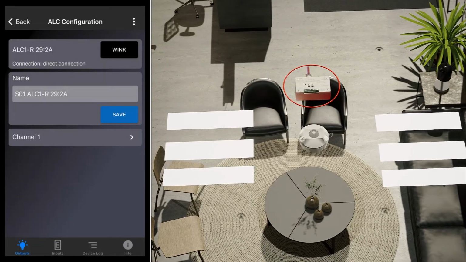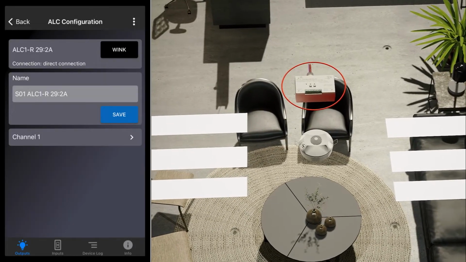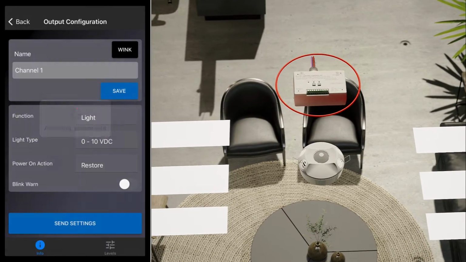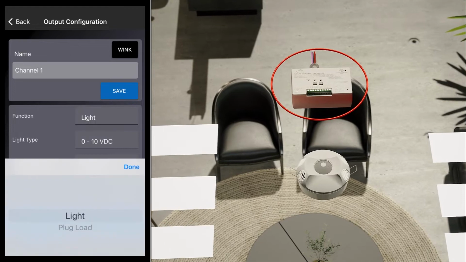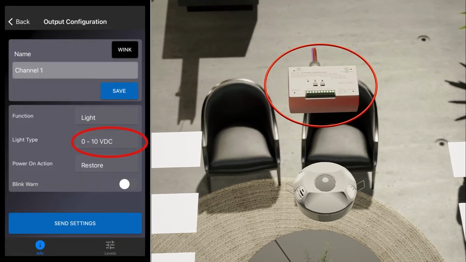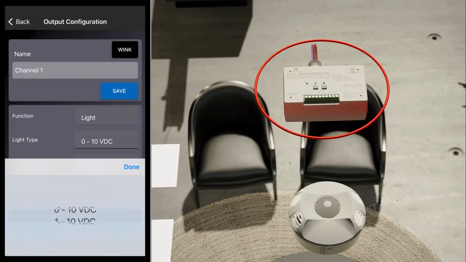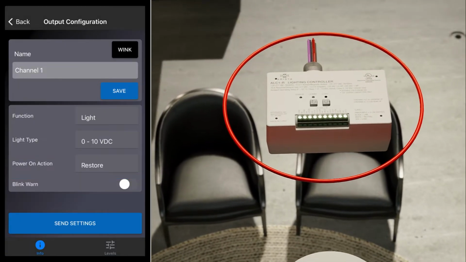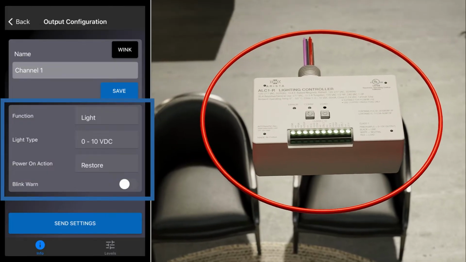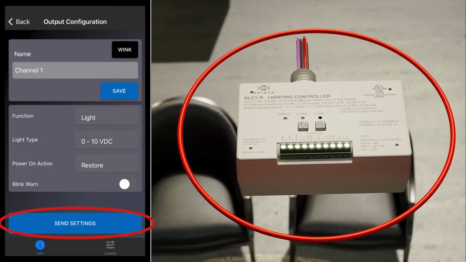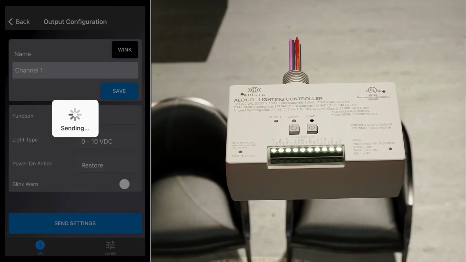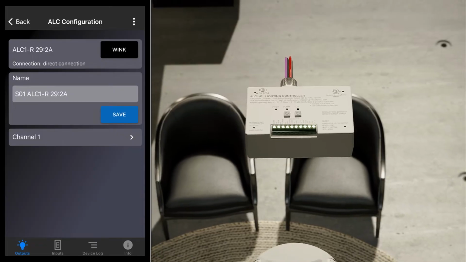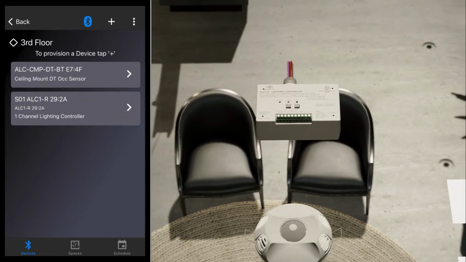You can also adjust the settings of each channel from the configuration screen by selecting that channel. For example, the channel can be used to control a light or a plug load. You can also set the type of light it will control and the power on action. For this example, we will leave all settings at their default. You can click Send Settings to lock in any changes. Now click the back arrow to go back to the device configuration screen and back again to go to the devices screen.